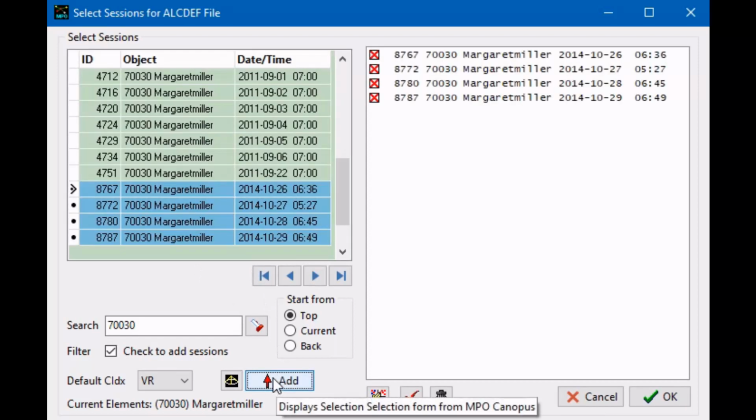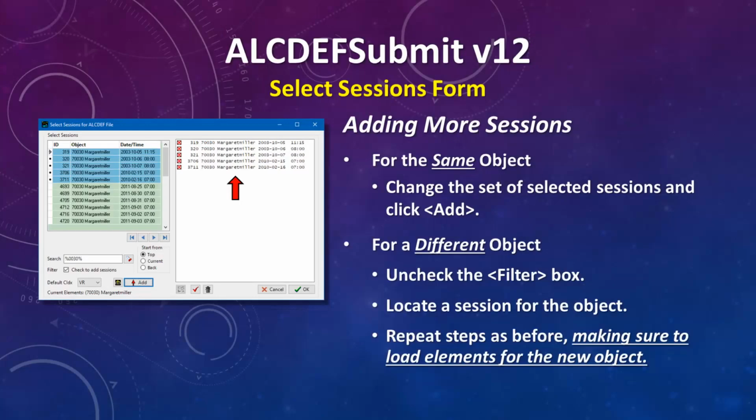The selected sessions now appear in the right-hand checklist box. This gives you a final chance, short of going back several steps, to edit the list of sessions. You can add more sessions to the list, either for the same object or for different objects. If for the same object, add to the list of selected sessions in the left-hand table. You won't need to reload the orbital elements, simply click the Add button again.